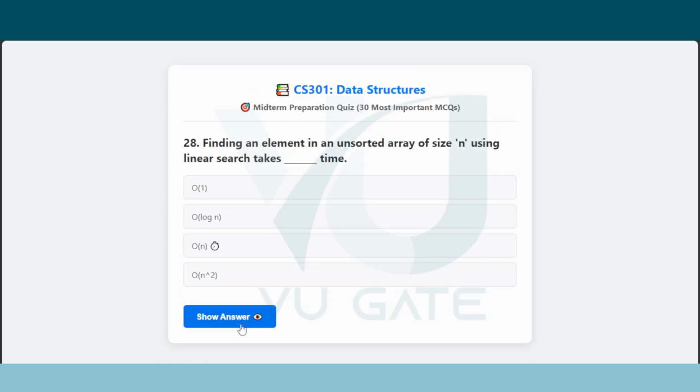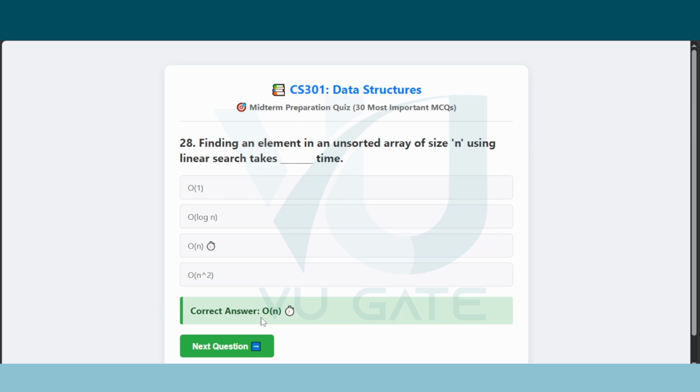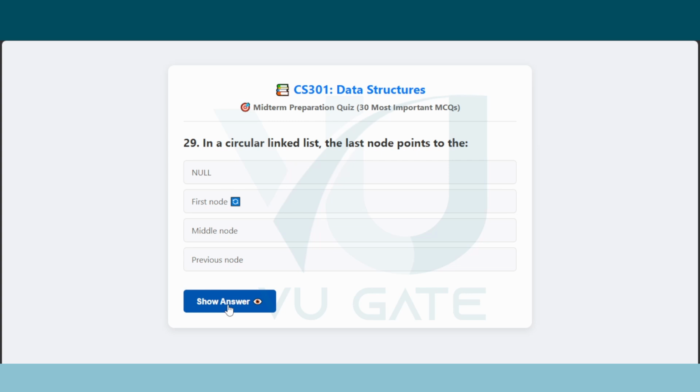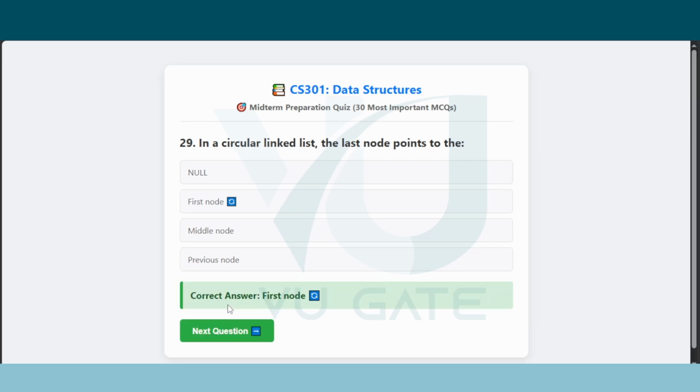Now for question 28. Finding an element in an unsorted array of size n using linear search takes blank time. The correct answer is big O of n. Let's look at question 29. In a circular linked list, the last node points to the blank. The correct answer is first node.